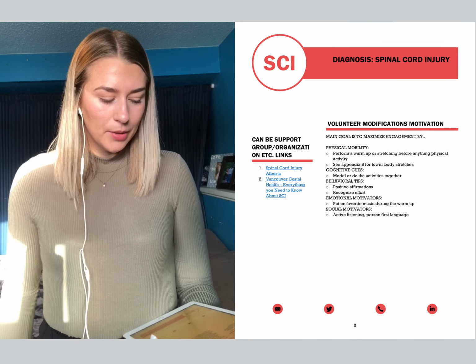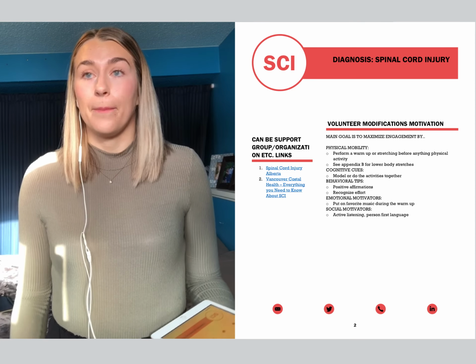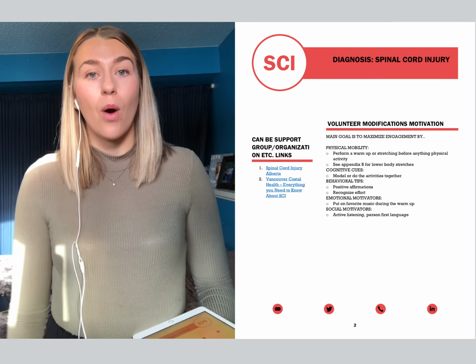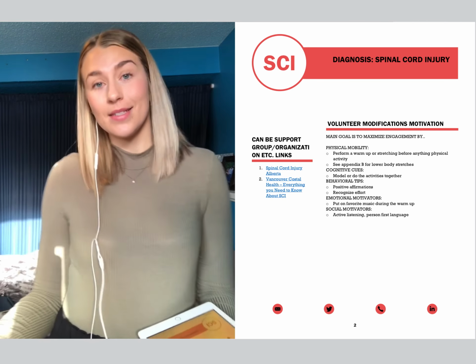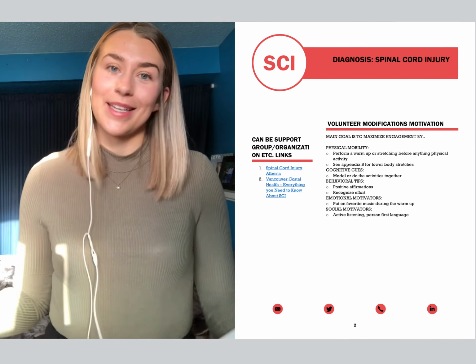Some cognitive cues. You could model the activity, going up and doing it first, showing them how to do it while they watch, or you could just do it together. This is how we feed the horse, and just handing the bucket to the horse, kind of thing like that.